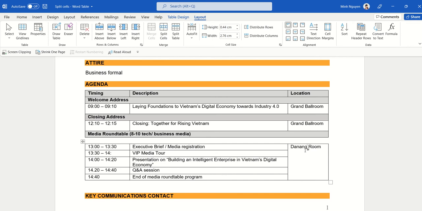Just click on the cell and then go to Alignment and select this option, Align Center. And now the text will be perfectly aligned in the center of the cell and our problem is solved.